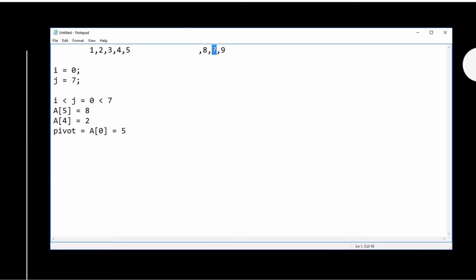Yes, so my j moves here. So is 7 greater than my pivot? No, so I stop. So my j is here on 7, my I is here on 9. So I has crossed j, so I exchange the position of my j with my pivot. So this becomes 7 and this becomes 8, and so this is sorted.